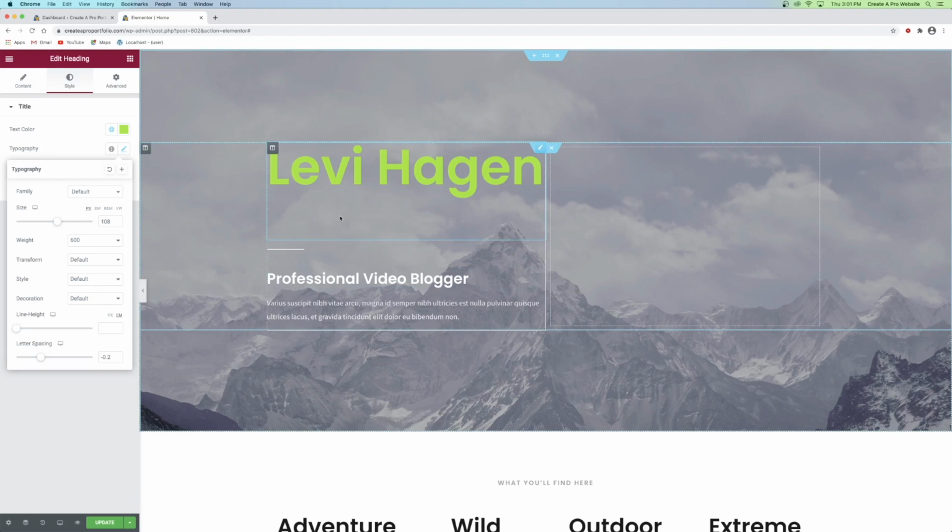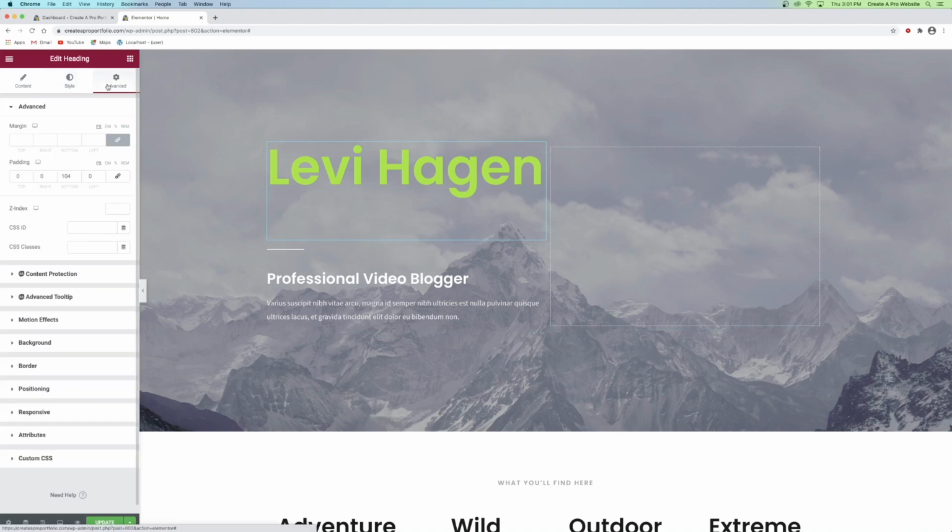All right, so now that we've finished that, let's go to the last tab, which is the Advanced tab. And I'm going to go ahead and just remove that bottom padding.